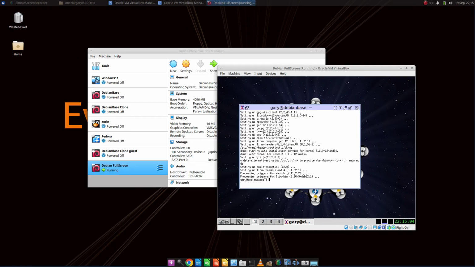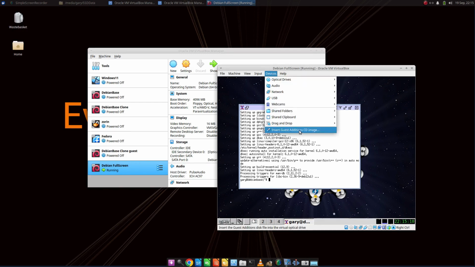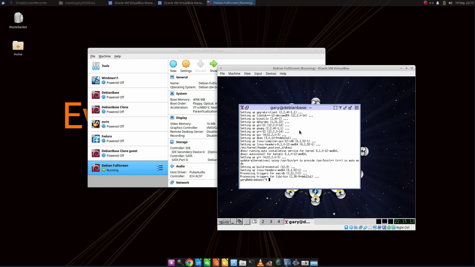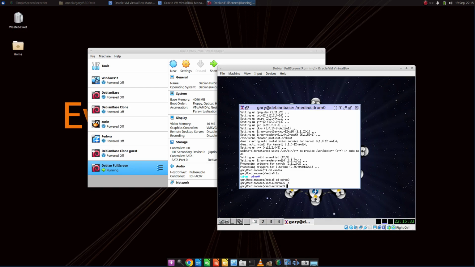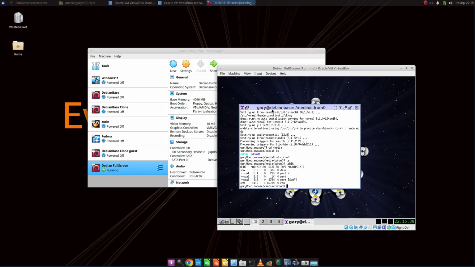So the next step is to go up to devices, and you're going to insert guest additions CD image. And because we've got no graphical tools on our system, what we need to do is mount the CD drive to the media folder. So if I go to cd /media, you'll see there's a cdrom. Do ls, there's nothing in there. So what we need to do is type lsblk, and what that tells us is what the name of our CD drive is. It's a virtual machine, so it says CD image, so it has to be a CD drive.